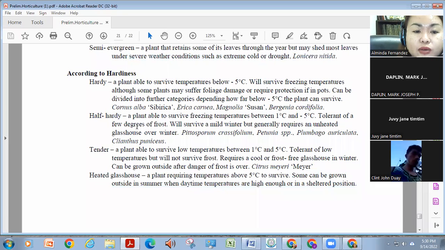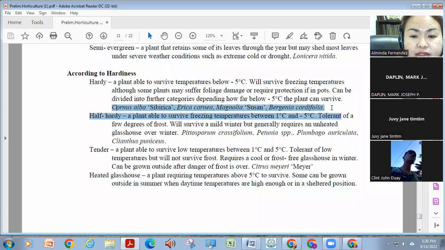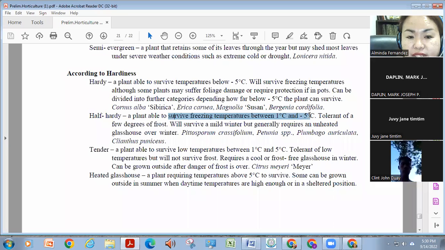No? And according to hardiness, in terms of temperature, pag hardy siya, they can survive below -5, no? Like the Cornus alba and so on. And half hardy siya kapag it is able to survive freezing temperature between 1 to -5 degrees Celsius, no? And tolerant siya like the Pittosporum, Crassipes, and so on, no?